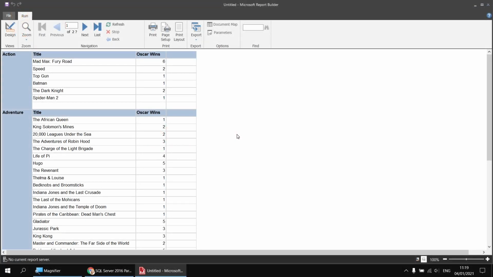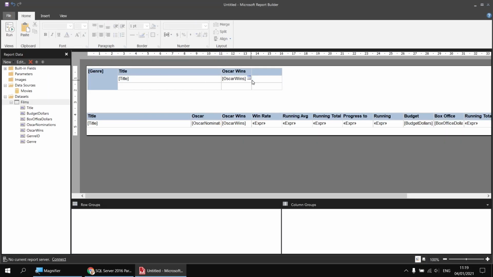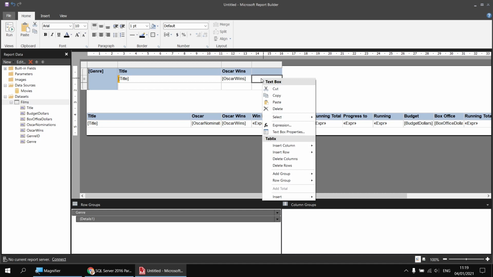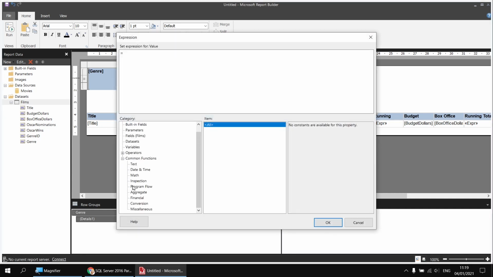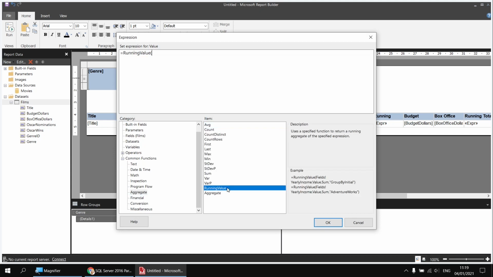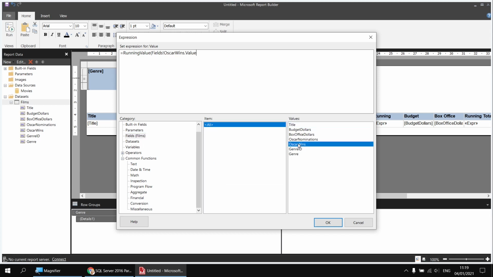Now let's calculate a running total of Oscar wins for the films. If we switch back to the design view, I can right click into the empty column at the end of that table, choose expression, head to common functions, aggregate, and double click running value. I'll head back to the fields list and double click Oscar wins, followed by a comma and then the name of the function, which is sum, and then another comma.